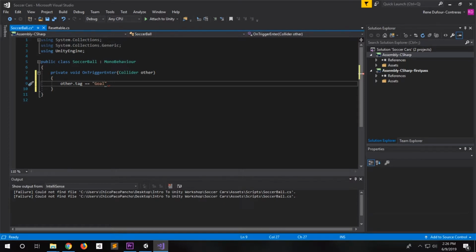And then we actually want to go to the beginning of that line. So in front of other, we want our code to actually check. We want to say, are we hitting this? Is this the name of this other object Goal? So type in if, and then open parentheses. And then at the end of the line, type in close parentheses.